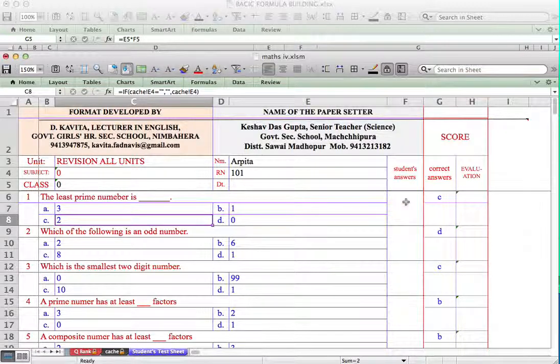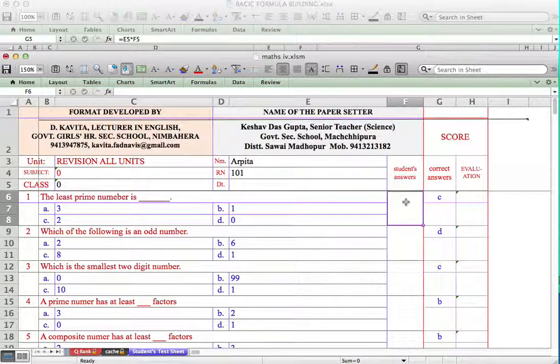Now, let's see what happens when the student writes an answer C. He can write small C or capital. It makes no difference in this case. What the spreadsheet does is, it compares the student's answer with the teacher's answer, and if both are correct, it gives an R, R for right. See the formula. How is it?